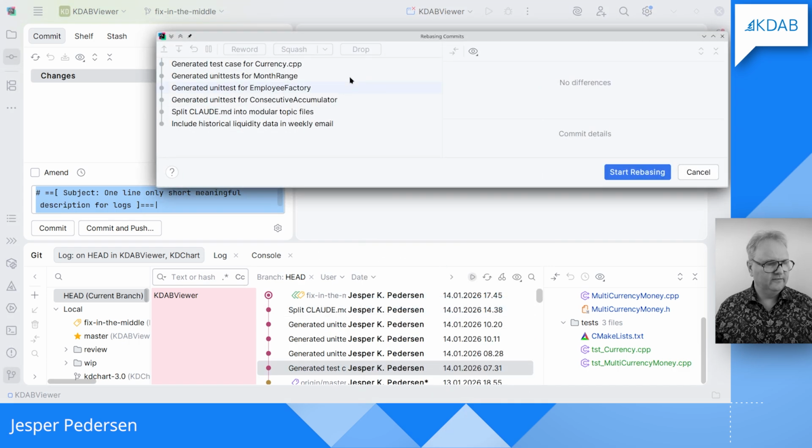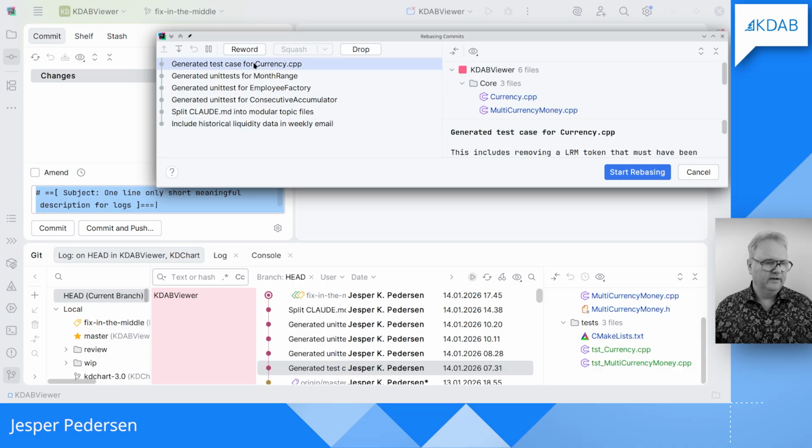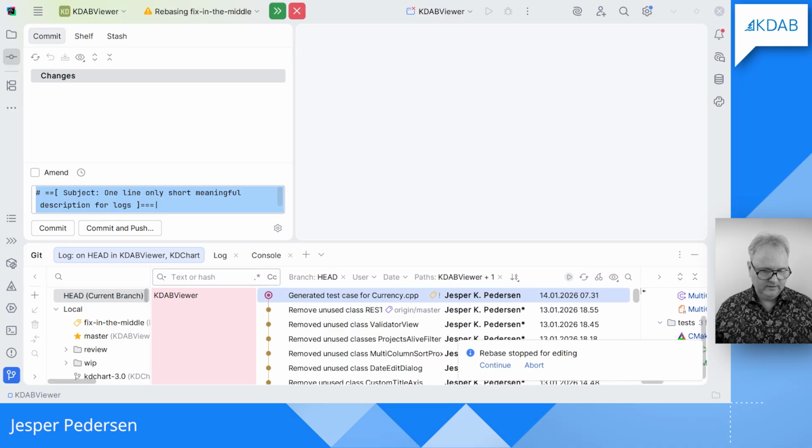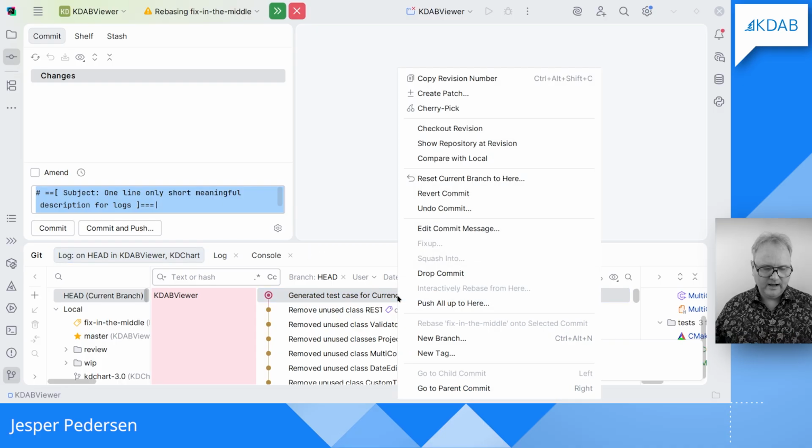So here are the changes. And again, this is the latest one. It's sitting down here. It's this one up here that I want to do something about. So we will do our interactive rebase, start rebasing. And now you can see I stopped here. If I make this a bit smaller again, here you can see generate test case for currency. And at this point, I'll right-click again and say undo commit.